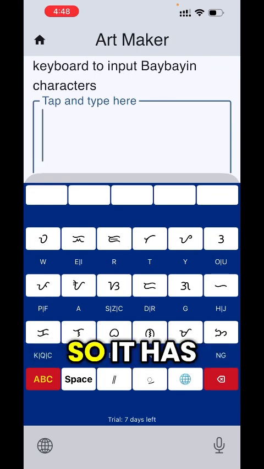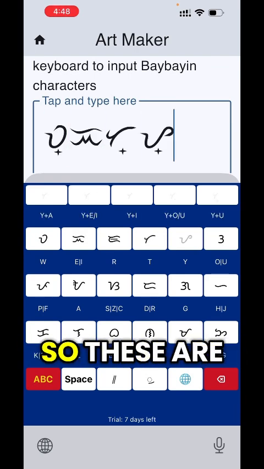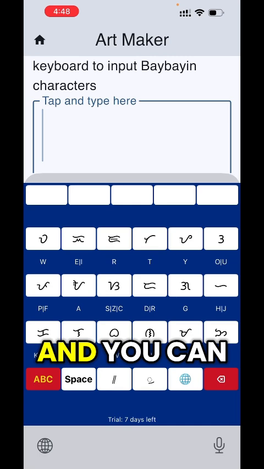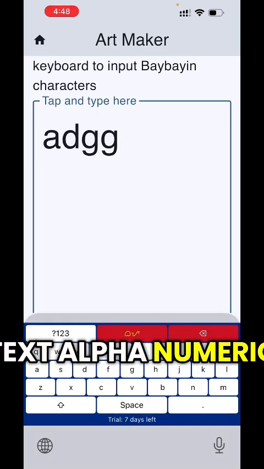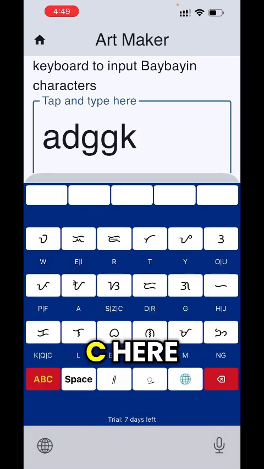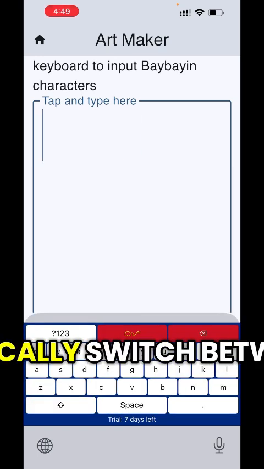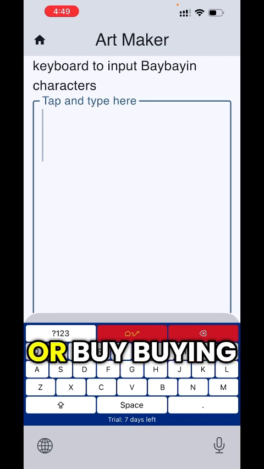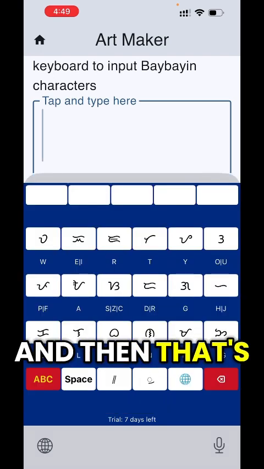This is how this keyboard looks. It has an option to just type directly with the script. These are the scripts that come with it, and you can also have text, alphanumeric, and then you can return to the script. Just tap that one. Press this one in the middle here, and press the ABC here, and then you can just switch between capital letters or Baybayin, and that's how it works.